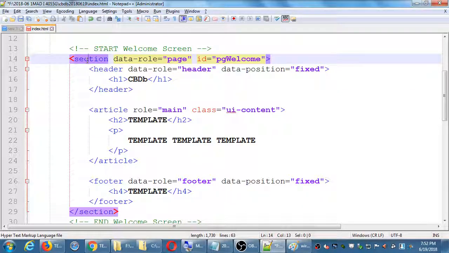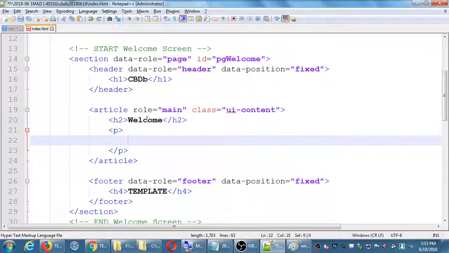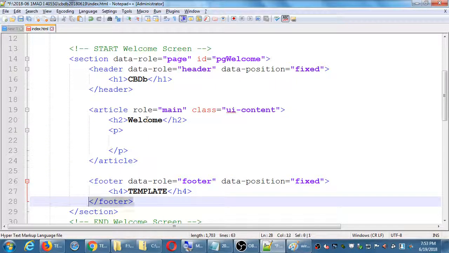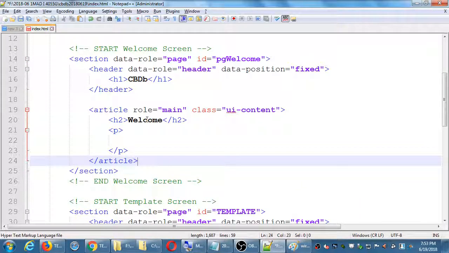So in this first section that will be visible, PG welcome, we have a header, no nav bar. We have an article. We can say welcome. Paragraph, we'll remove that for the moment. And also, I don't need a footer at the moment. Let's remove the footer completely. When the app loads at the moment, we will see this PG welcome. We will not see the template because it's second. We're going to see the name of the app at the top. Welcome message in the middle. We'll program more of that in a moment.